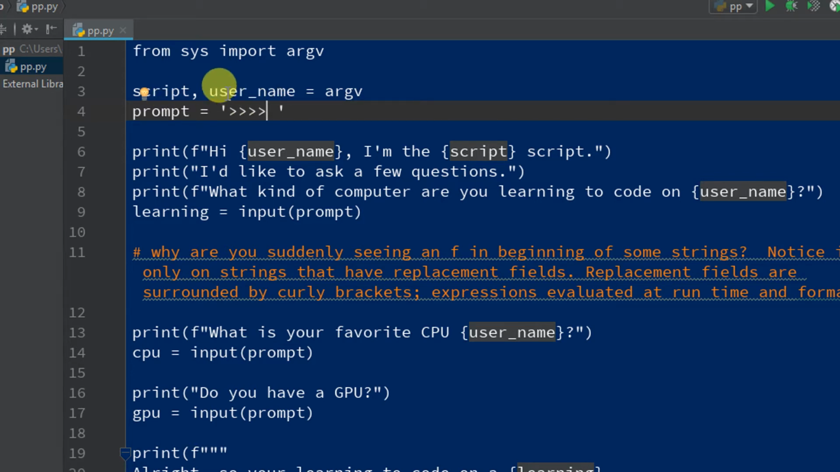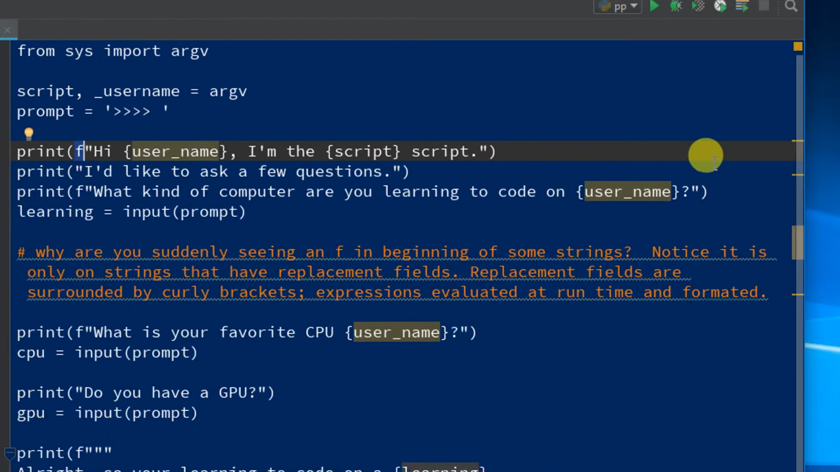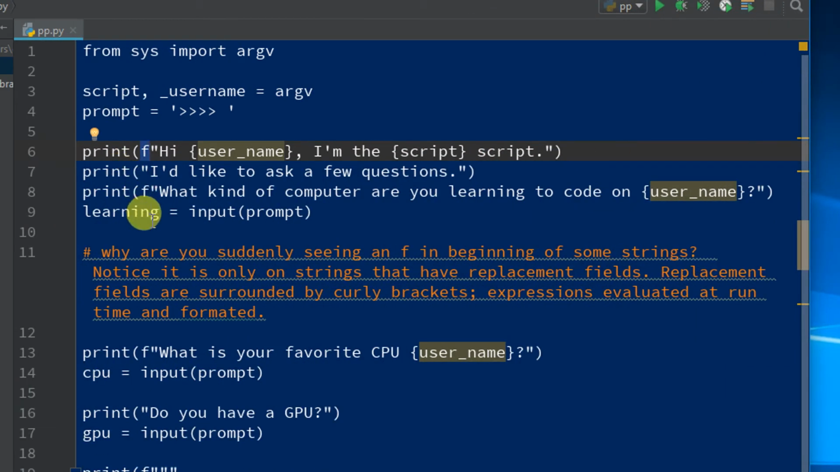So the first one, print f, open string, hi, curly brackets, user underscore name. So I'm using one of the arguments in a print function with curly brackets. Comma, and then I'm using another argument in my print function, script, and then I'm closing the quote. Now you'll notice here, we've never done this before, putting an F inside of a print function. You'll notice as we go through the script, it's not in all of them. We'll cover exactly what that is and why.